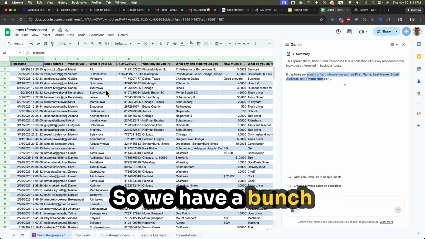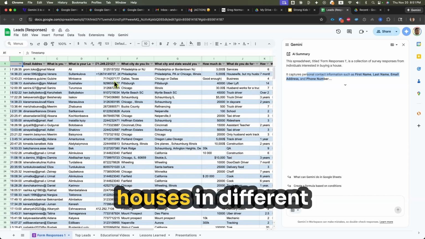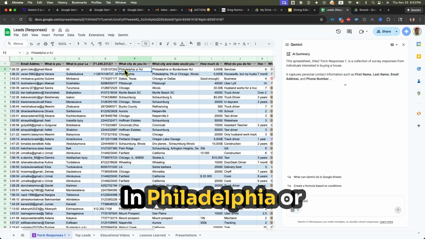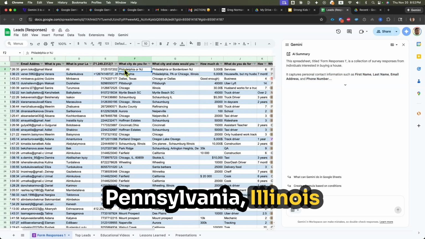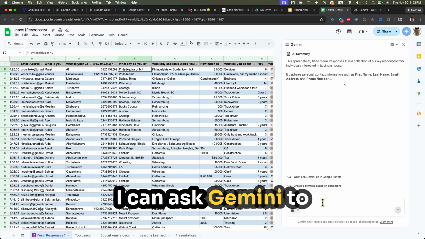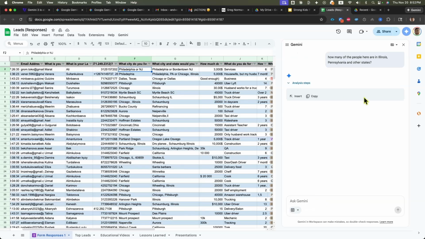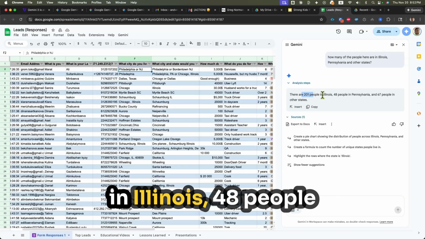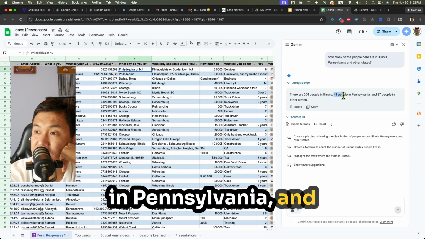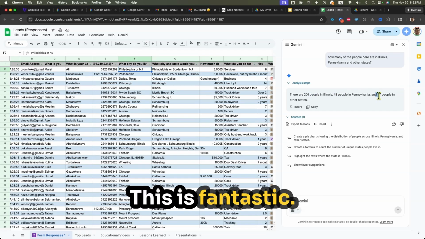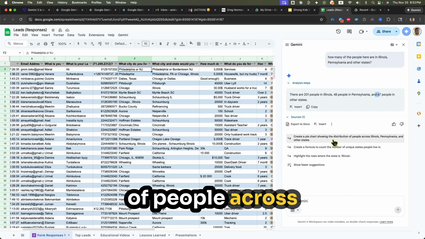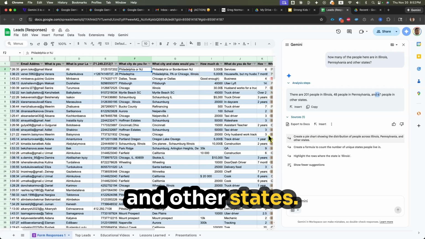Okay, so we have a bunch of people who are interested in buying houses in different cities. And I'm curious how many people are in Philadelphia or Illinois and other states. I can ask Gemini to analyze this data. So there are 201 people in Illinois, 48 people in Pennsylvania, and 67 in other states. This is fantastic. It can create a pie chart showing the distribution of people across Illinois, Pennsylvania, and other states.